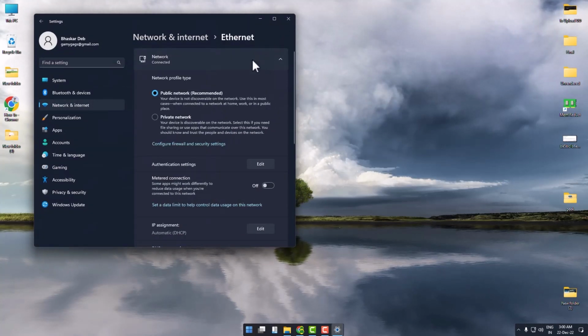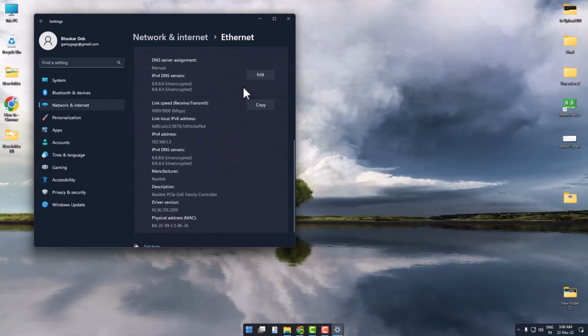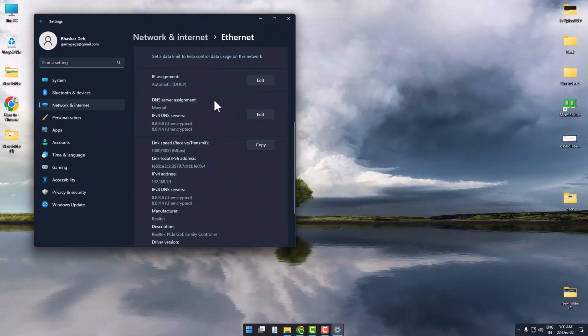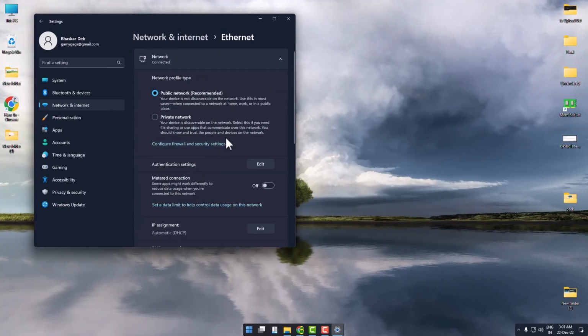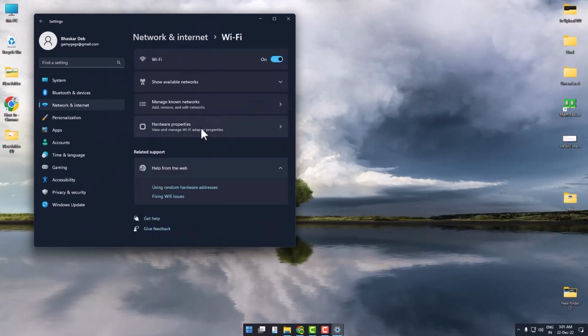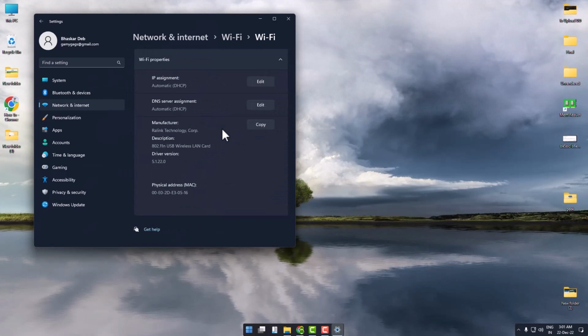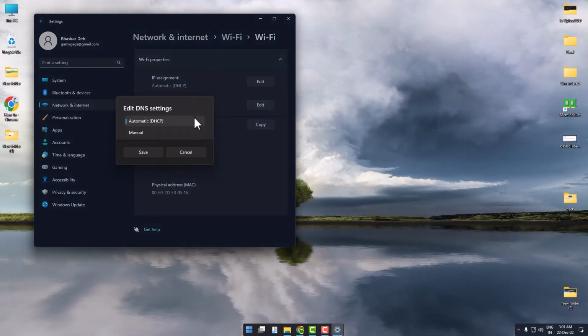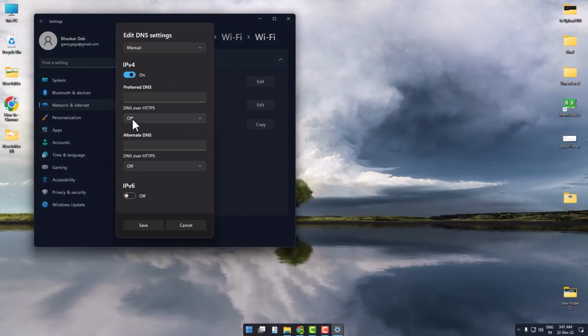then simply scroll down, and over here you will find the DNS server assignment. And if you're using Wi-Fi, you can find the exact thing over there as well. Let me show you. If you go to Wi-Fi, then click on Hardware properties over here, and you will also find the option for DNS. If you click on DNS, Edit, Manual, then IPv4, then you can enter the DNS over here as well.